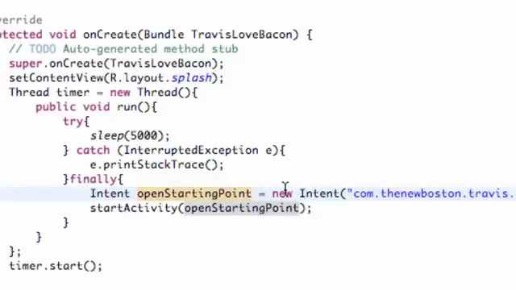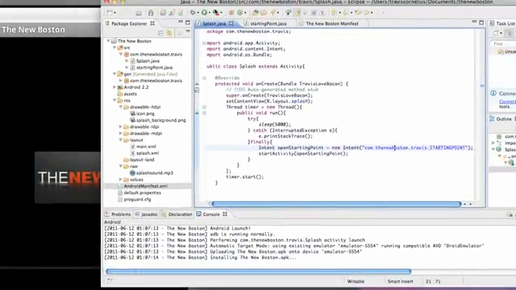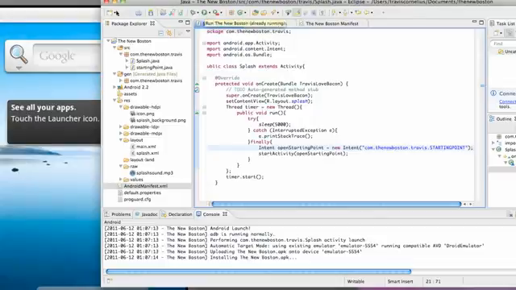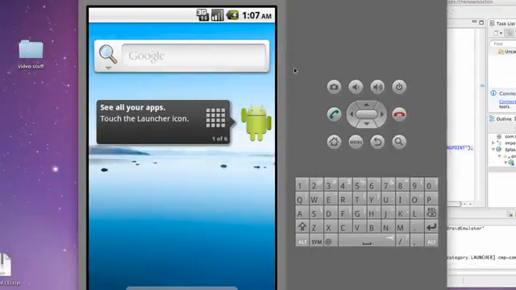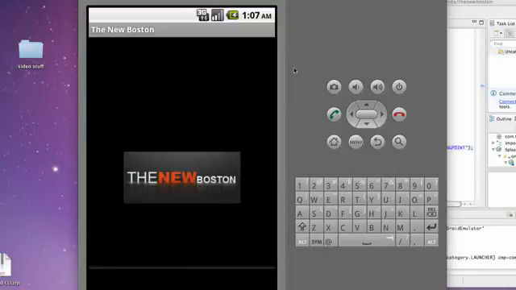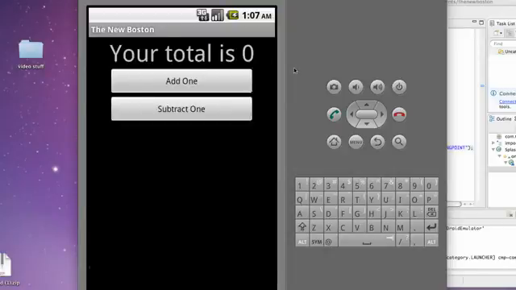It's always good to check your program and make sure it works every so often so you save yourself some time with the errors. So I'm just going to do that real quick. Make sure the activity works, runs for 5 seconds on the splash, and then opens our starting point class. And there you go. Voila.